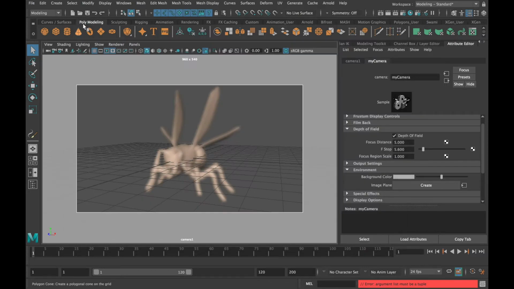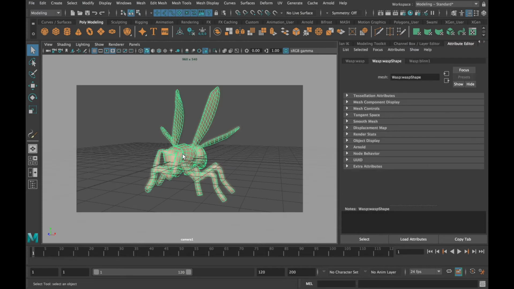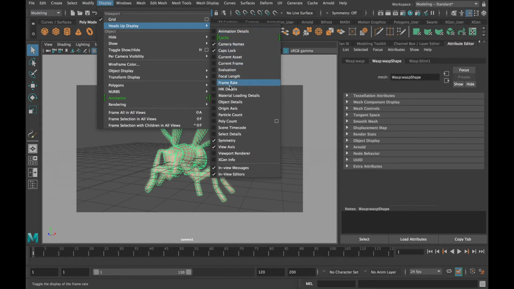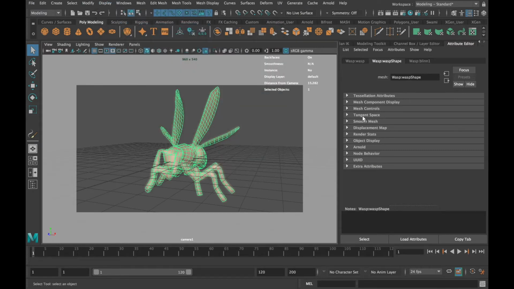To get the desired effect, we need to first determine how far the object is from the camera. So, to do that, what I will do is I will select my object, go to Display, Heads-Up Display, Object Details. And what you'll notice is that my wasp is 15.282 centimeters from the camera. You'll see that right here. This information will be necessary so that we can effectively use the depth of field.